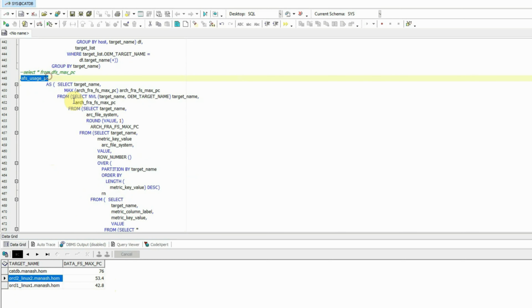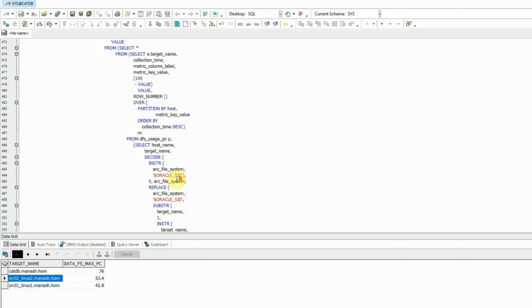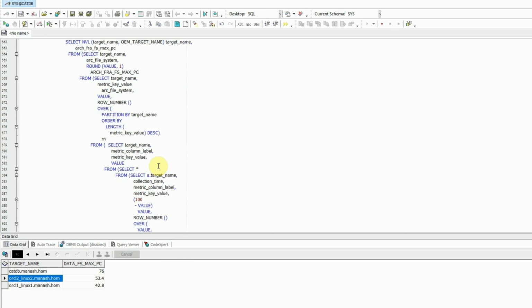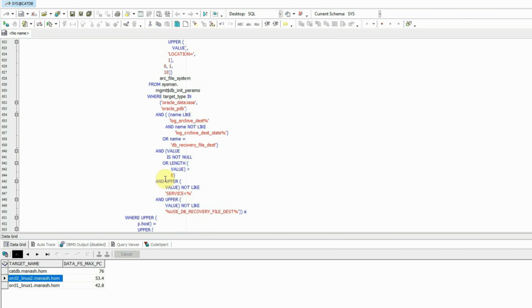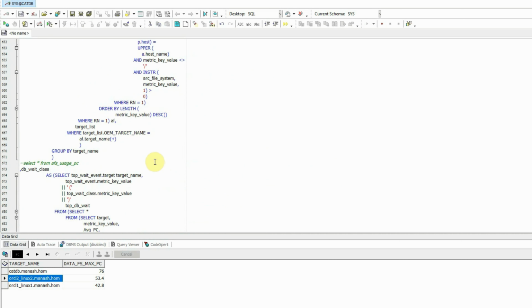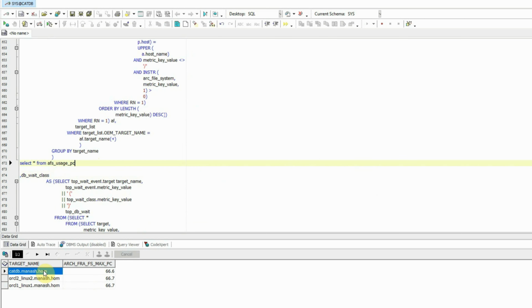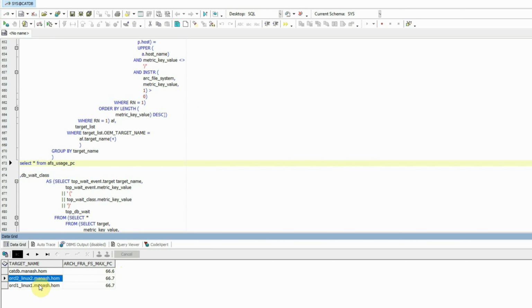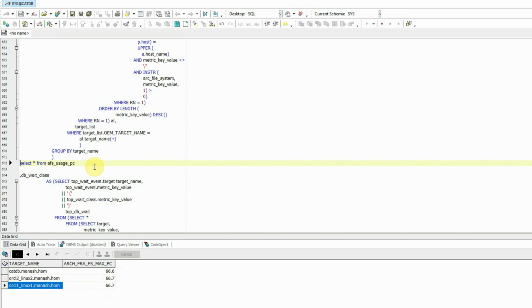Now the next subquery, that is the AFS usage PC, will give us the maximum utilization of archive file system or fast recovery area file system for that particular database target. And this is again a long subquery, and it is being unioned with multiple subqueries inside. And the output of this subquery, say for this particular target database, the maximum utilization of the fast recovery area or the archive area is 66.6%, and for the next two, it is 66.7 and 66.7% respectively.